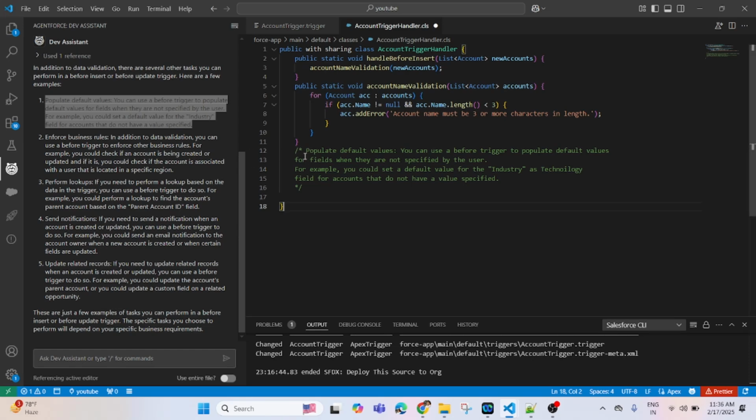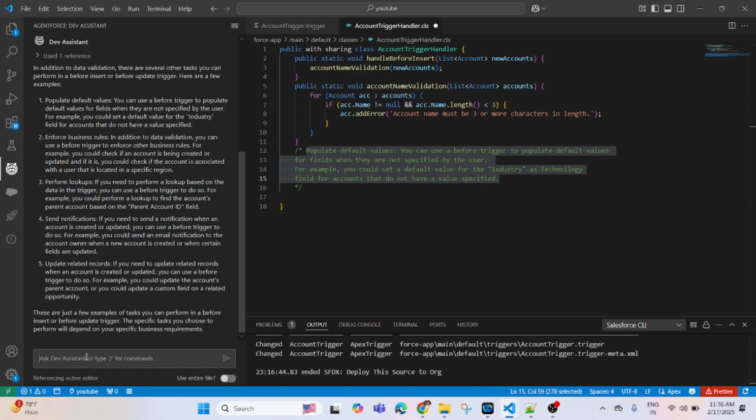Now take the help of Agentforce. You say that you have the requirement. Then you say, help me write the trigger method for the below requirement. The requirement is this one. And now search for it.